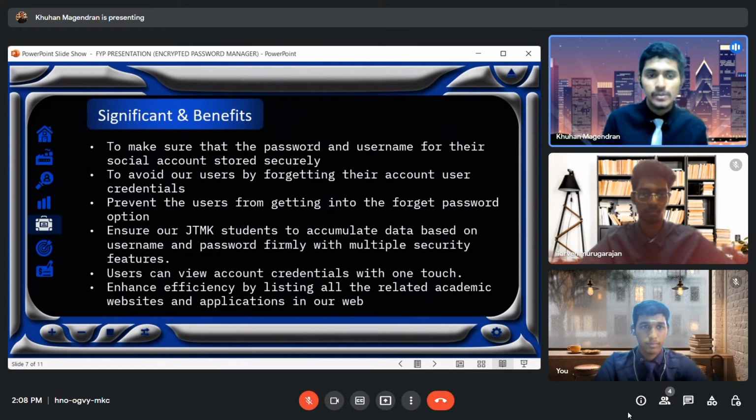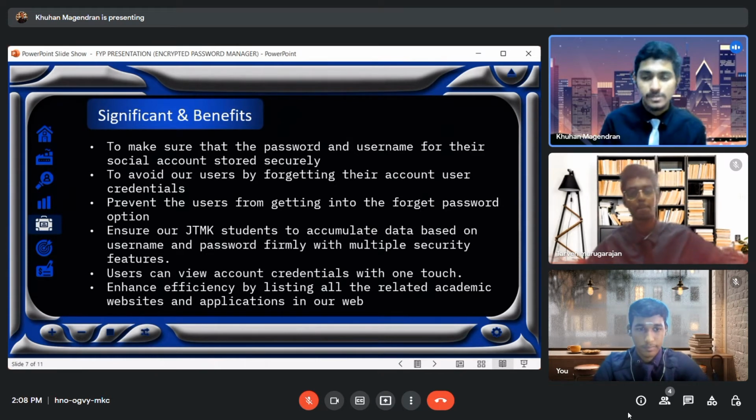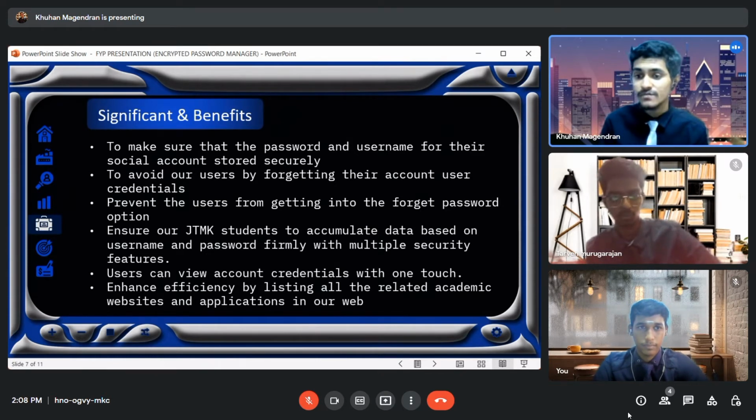And following with the fourth one, ensure our JTMK students accumulate data based on username and password firmly with multiple security features, before they get to view their username and password in our application. Of course we need fingerprint and OTP. These are the multiple security features for them to keep their username and password secure.